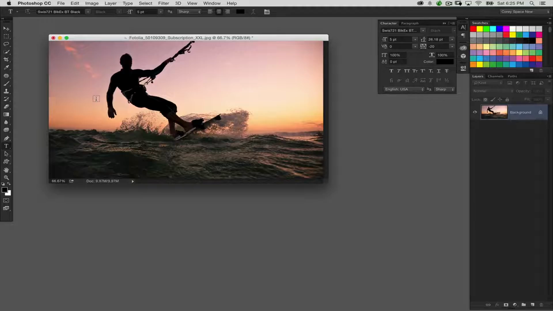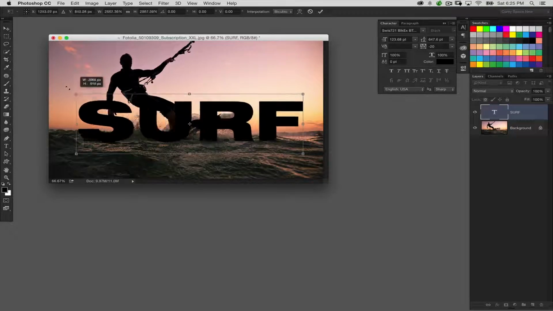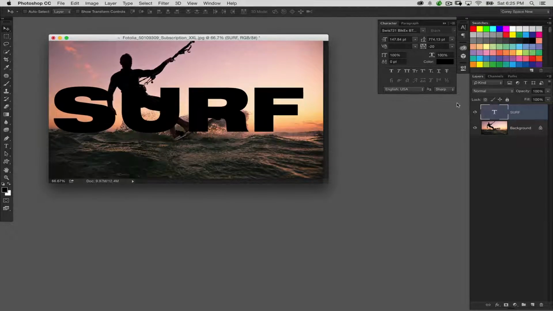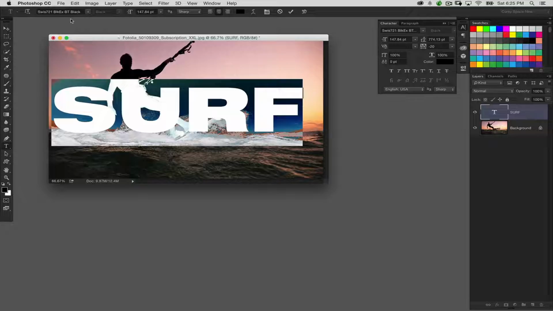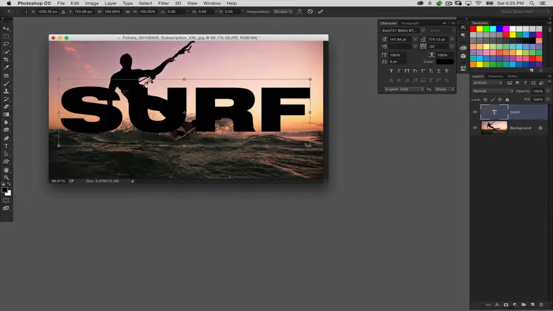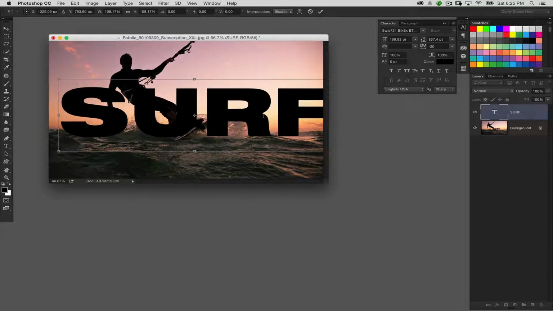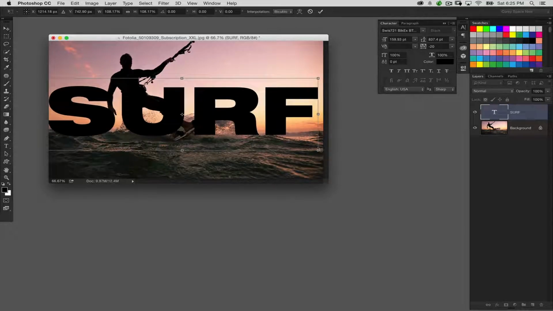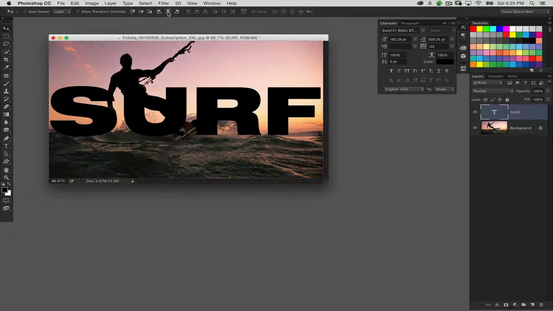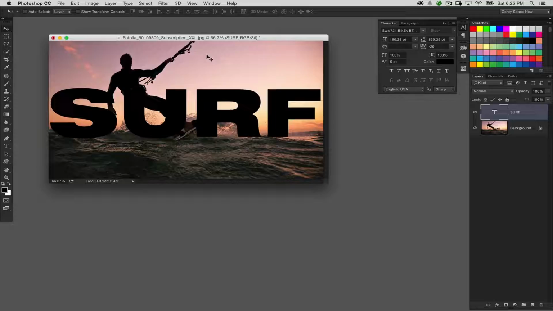So I'm going to go ahead and set my text layer, and I'm just going to set the word surf just to keep things simple. And I'm using a nice big, wide, bold font here. It's actually called Swiss, so Swiss Black is what it's called. Anything like that, like an Arial Black or something like that, will work fine. But if you have this font, that's fine too. So I'm just going to position it right on the horizon there, maybe lower it a little bit, and almost fill the width of the image with that text.